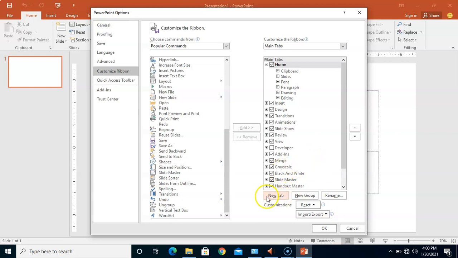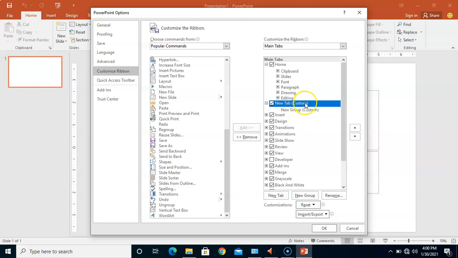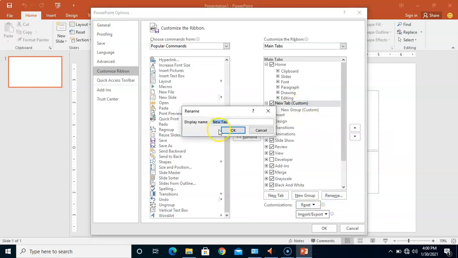So what you need to do is to just click New Tab. Then when you click New Tab, can you see that it has been generated for you? Do you understand that? So you can rename this to whatever you want. When you click Rename here, it's going to rename it. You can give it whatever name. Then you can now put some of these tools under it.